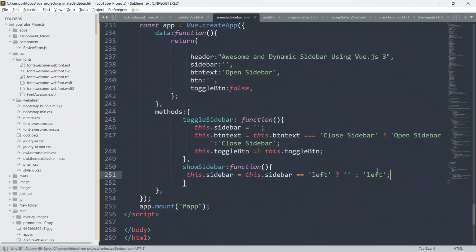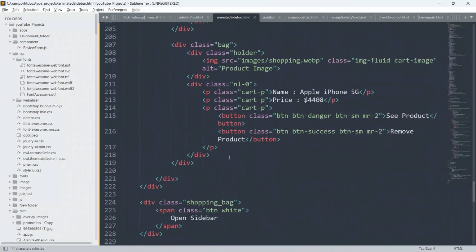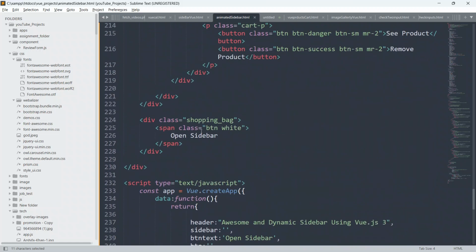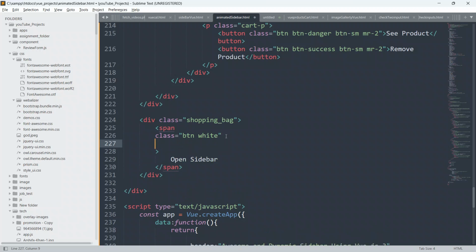So just save your code, and as of now copy this method name from here, showSidebar, and paste this method on the button. So I'll apply this on this button. Make it multi-line. I'll just say here click equal to, and I will apply the method name, showSidebar.